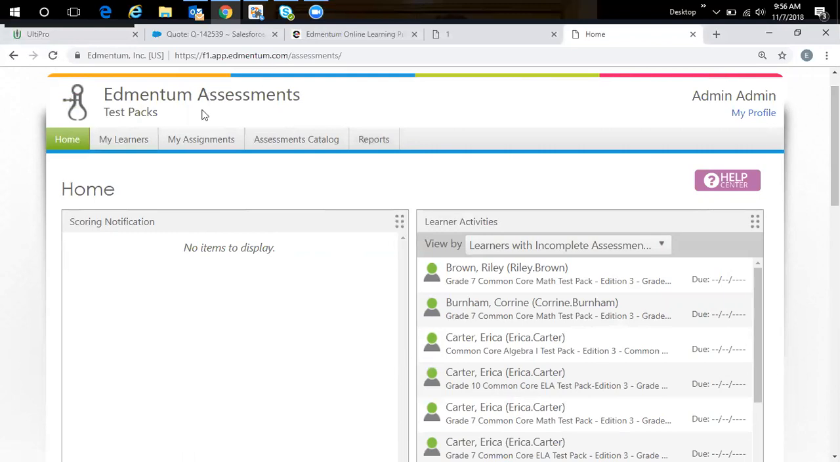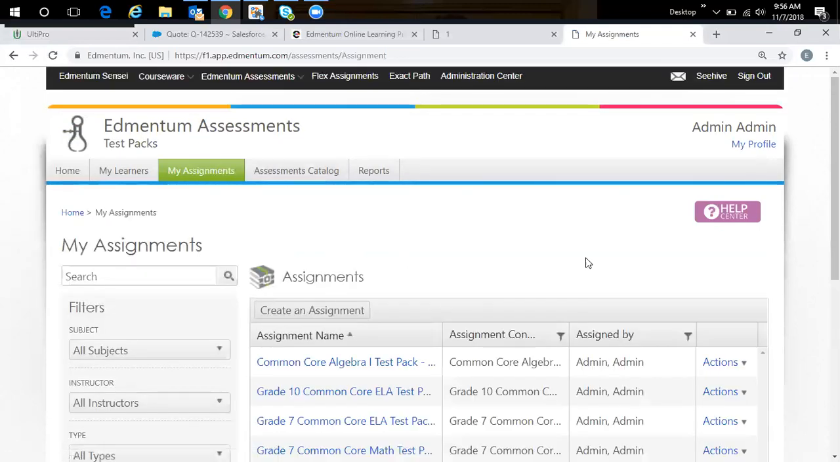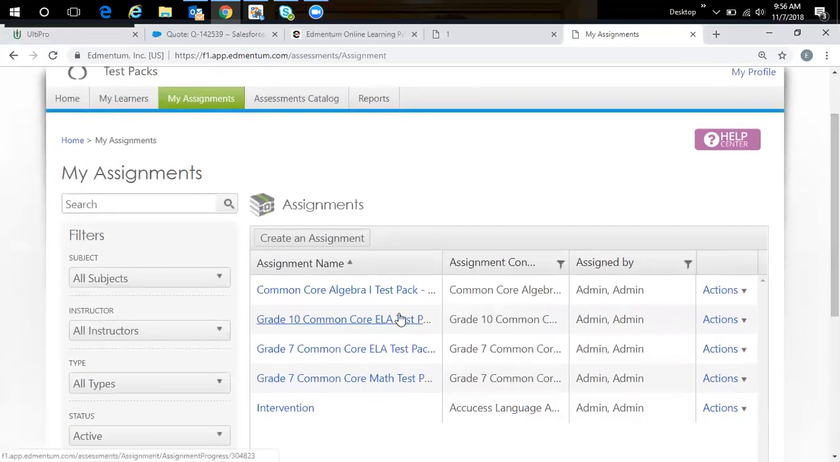But to get started, we want to assign our students a test. So we're going to go to My Assignments. Here I have a list of current assignments that I have already created, but I want to start here because some of you may not even have a list of assignments created. So to create an assignment, we are going to hit that Create an Assignment tab.